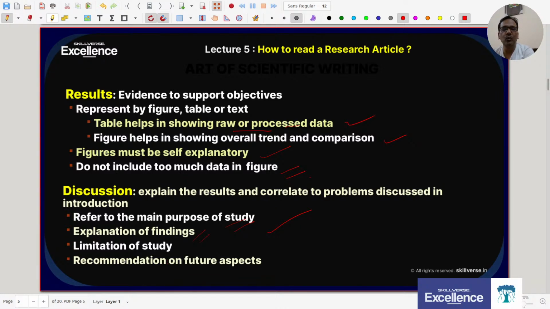And this also shows the limitations of our study, or one can say the future scope of that study. So what we have performed, what others have performed, and the comparative analysis, all these are given in the discussion part. So this is also an important part of the paper.